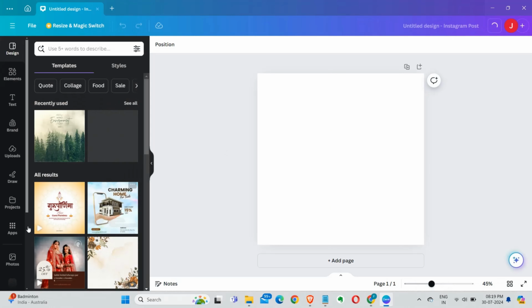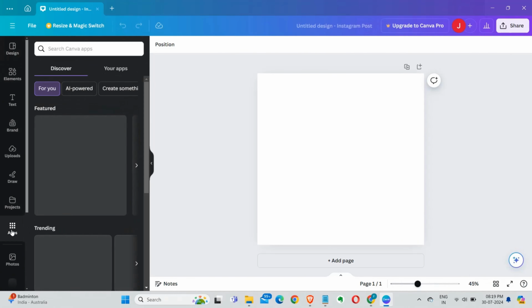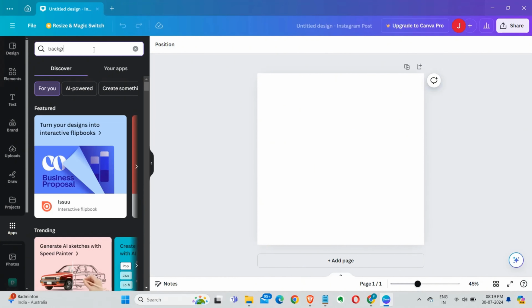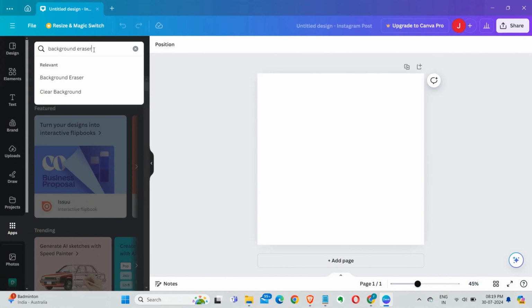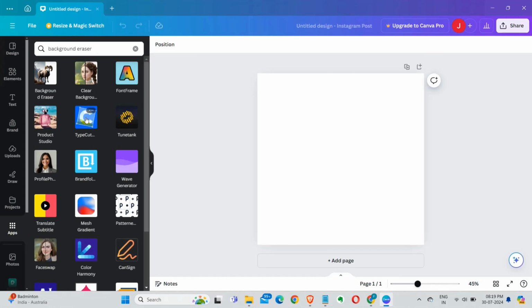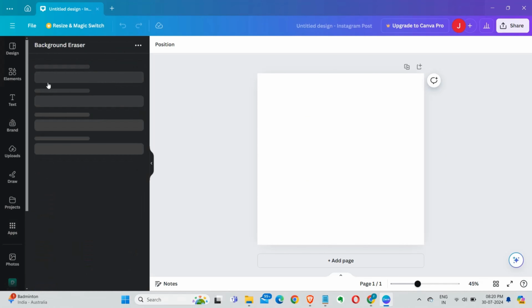Okay, now tap on the Apps icon in the left corner of the Options panel. Now search for Background Eraser. Okay, you'll see various results, but these two are the ones that we need to use. You can use either of these two, you can try both of them, and select the one that gives the best result. Let me select this first.